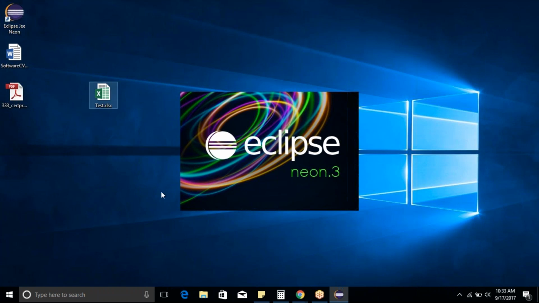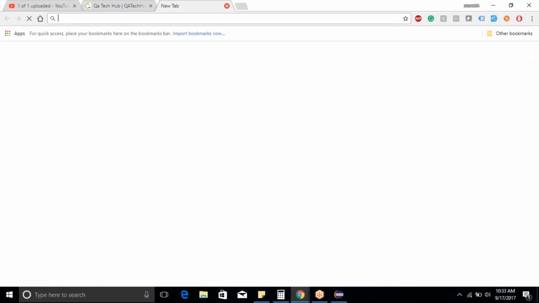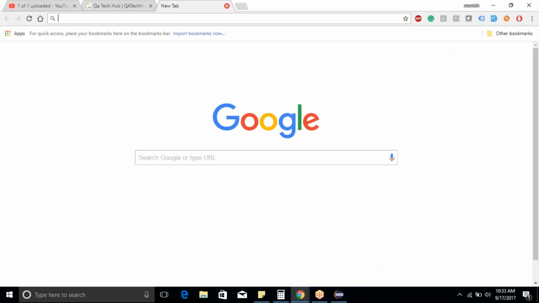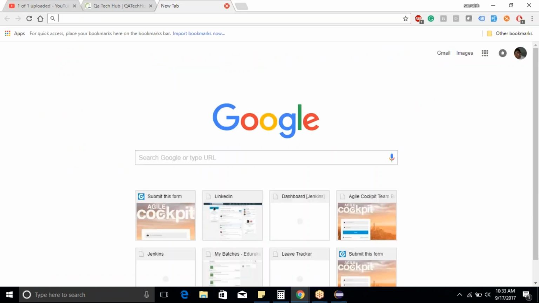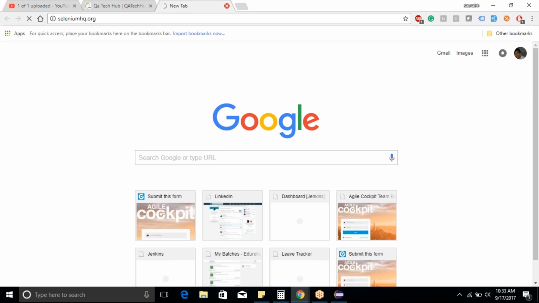Actually, Selenium in Java comes as a jar file. It's JAR, and jar stands for Java Archive. Whatever code is there in Selenium comes as jar files. So what you have to do is just go to the seleniumhq.org site. This is one site. I'll ping you in the chat section.